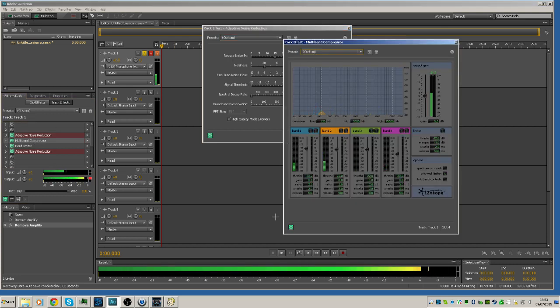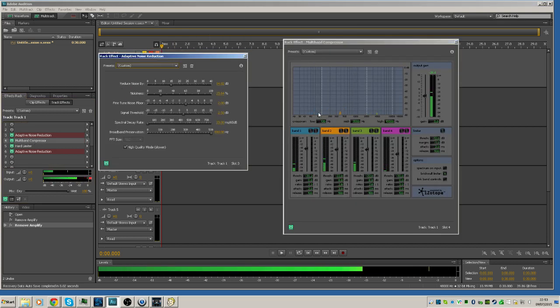Next up, we've got the multiband compressor, which just compresses a lot of the bass in my voice and some of the top end as well, which doesn't help when I'm talking and you get a lot of hiss, as you can see there. Could do with actually reducing that a little. There we go. That should be a bit less hissy.